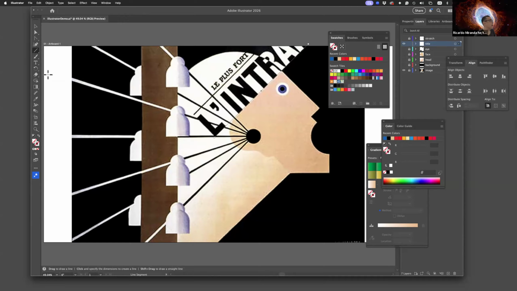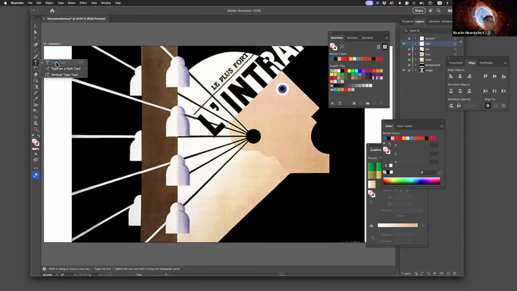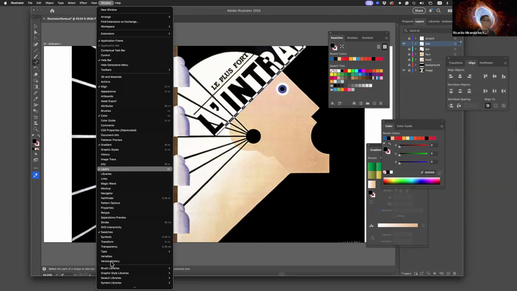And now under the type tool, there's a few options. There's the default type tool, type on a path, and vertical type tool. I'm going to use the type on a path, and I'm going to use that line as the path to type on. So as soon as I click on the path, there's some lorem ipsum, a bunch of filler text. I'm going to replace that. So under window, I'm going to go to type and character.